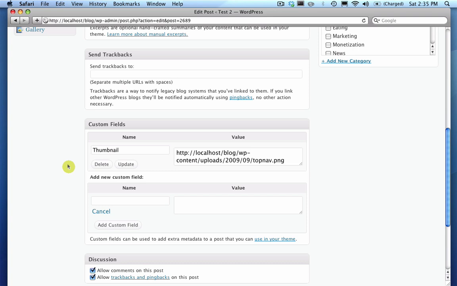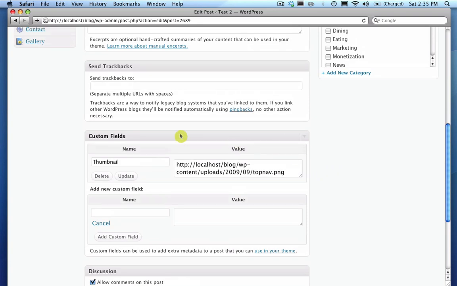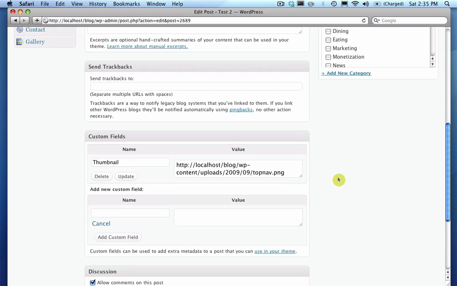And like I said before, some themes use different names. Some of them will have like article image or thumb. Some of them use thumbnail, so you want to make sure to look at the instructions that came with the theme you're using just to make sure you're using the right name and the right value. And that's all it really takes to add a custom field to a blog post, and then you can automatically start using thumbnails for your themes.